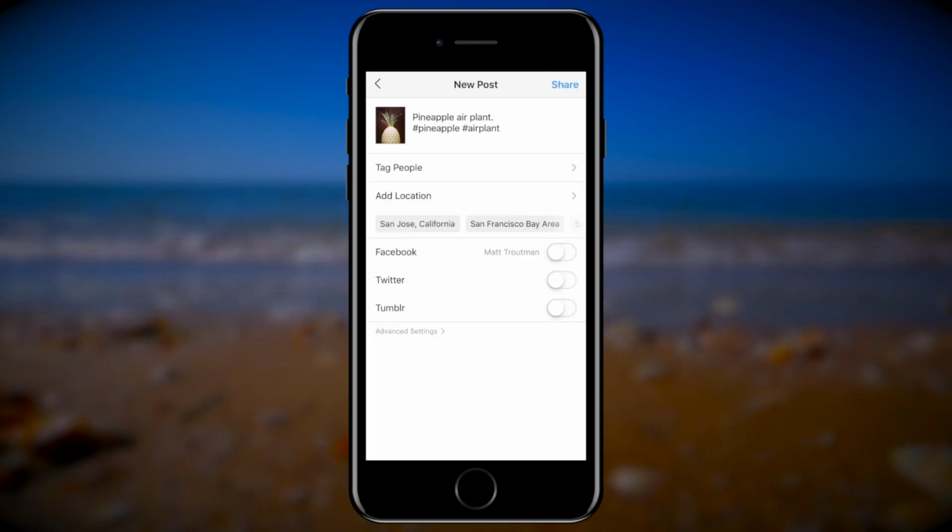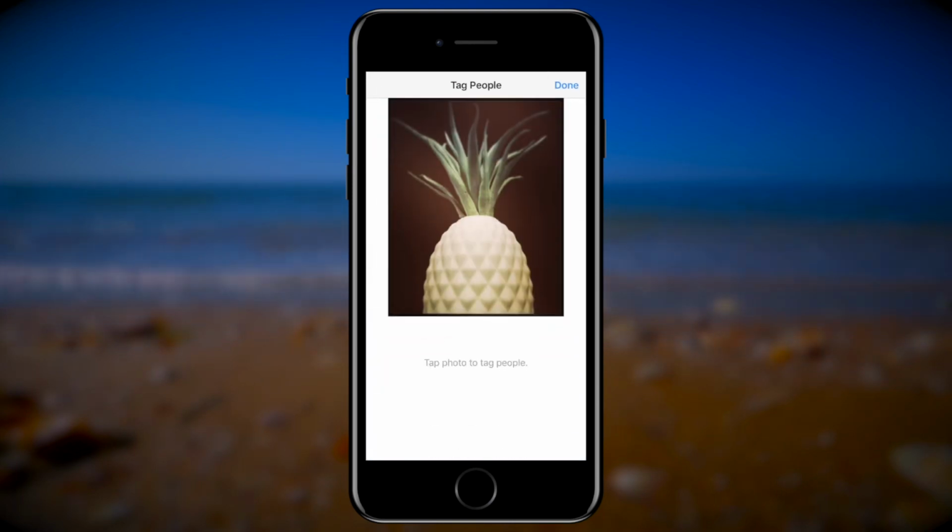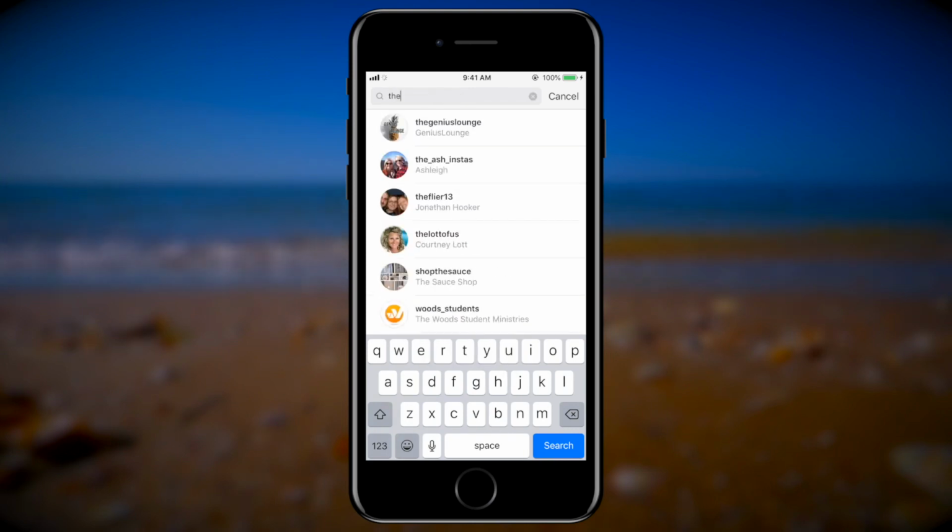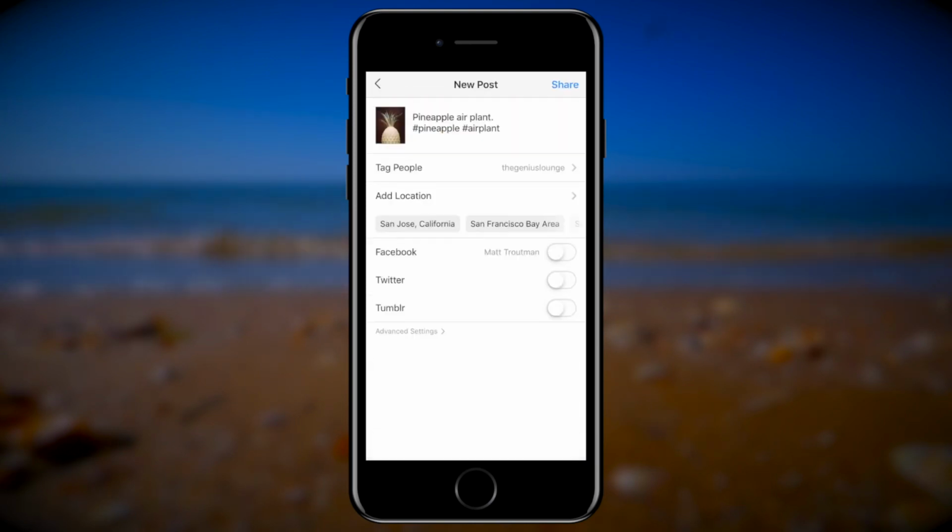And if someone I knew was in the photo, I can tag people. So it says tap anywhere on the photo to tag a person. So I can tap right here and I can say this is the Genius Lounge. And they'll get a notification that they're tagged in a photo, and then people can also make their way to your photo through their tagged photos as well.